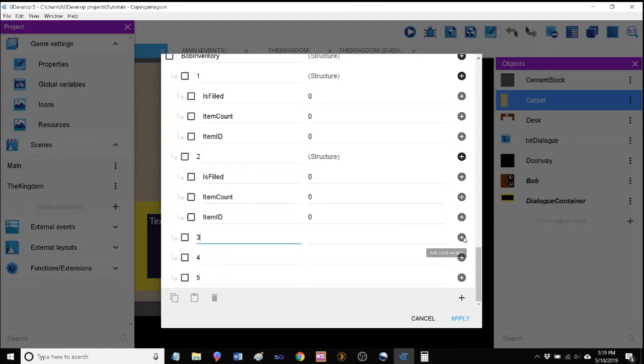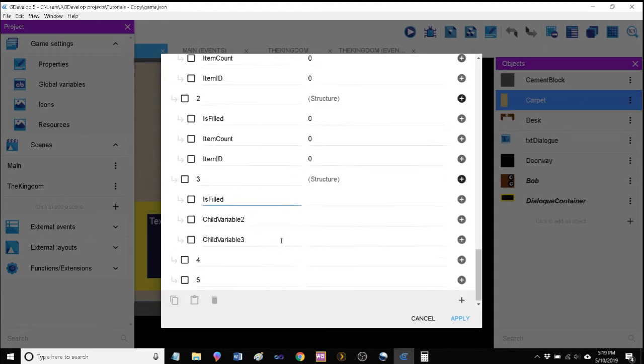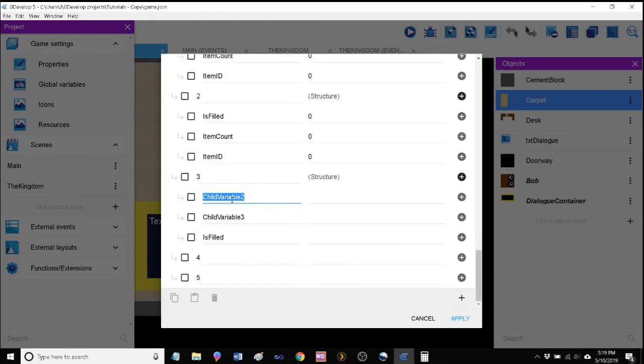Same thing for our third slot. 1, 2, 3. Is filled. Item count. And item ID.